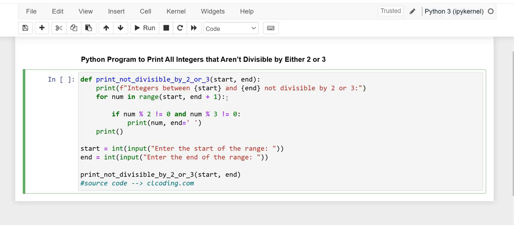Now, in the next line, this iterates through each integer num in the range start to end. The range function generates numbers from start to end inclusively because of end plus 1. Here, it ensures each number in the specified range is checked.